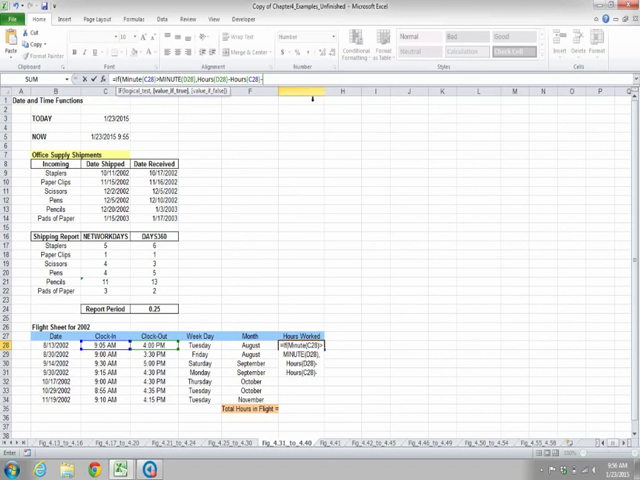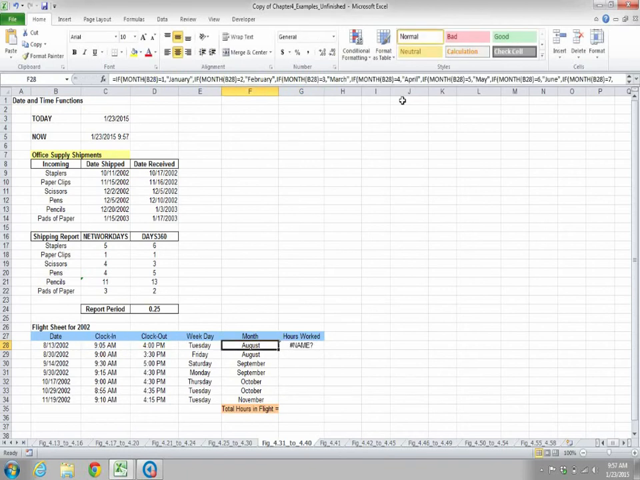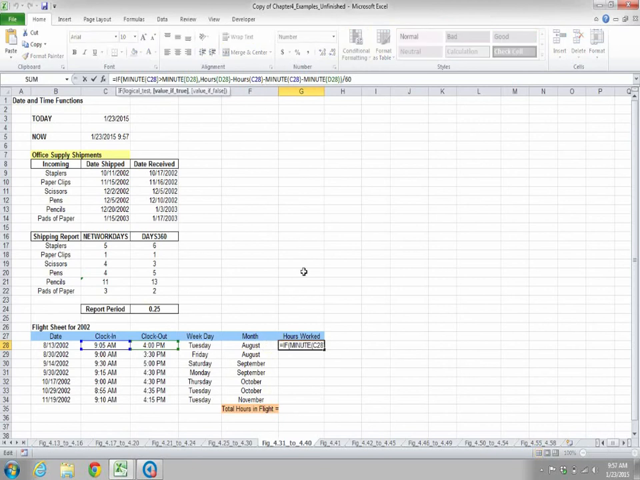minus the hours in clock in, and you would subtract that with the minute in clock in since it's higher, minus the minute in clock out. You would want to divide the minutes by 60 since you want to convert it to hours. So this is the value if true.